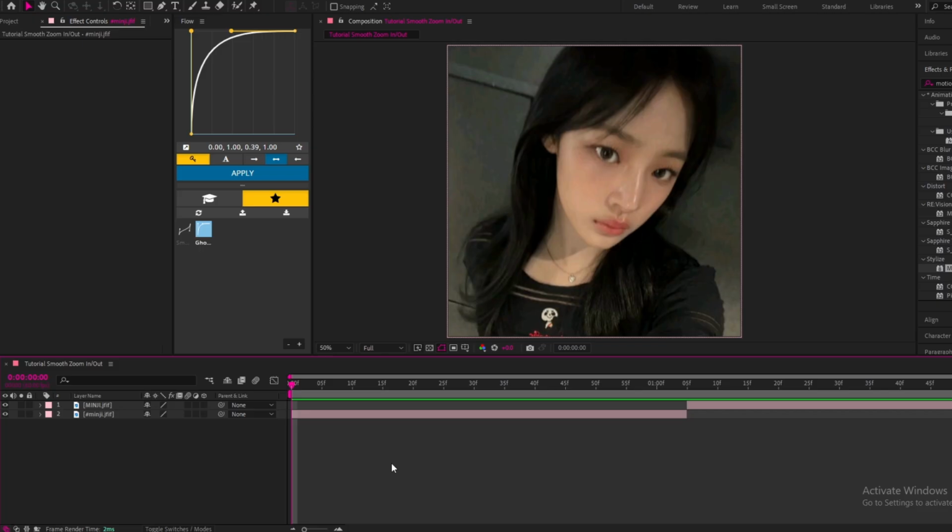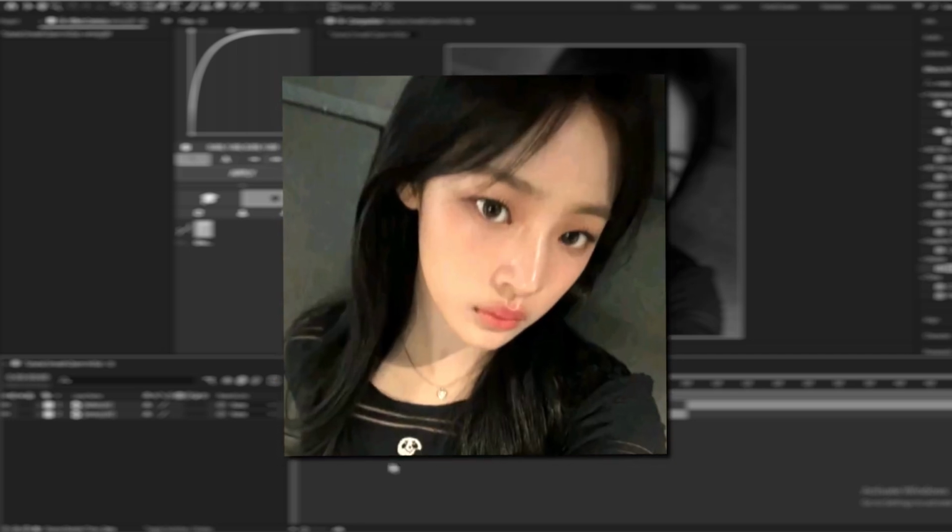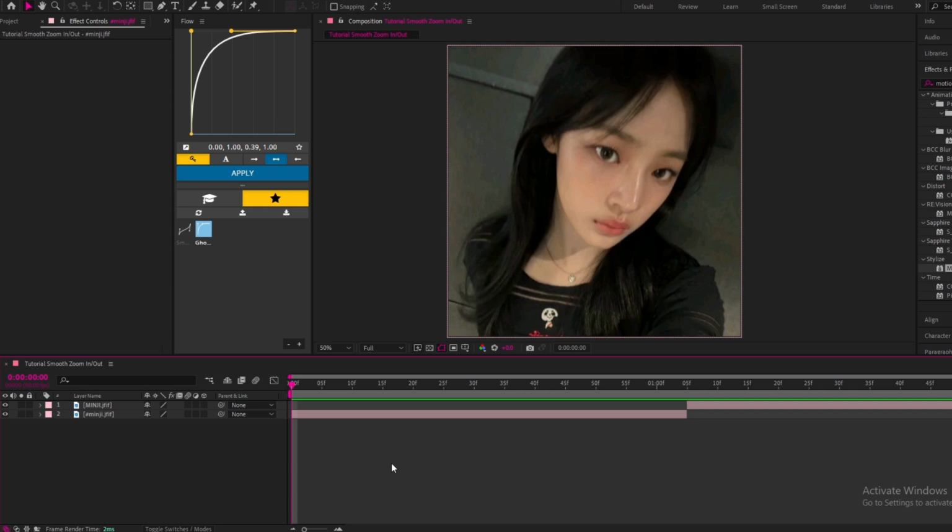Anyway, today I'm going to be teaching you how to make this. So that is basically a very smooth zoom in, zoom out using the 3D camera and nulls. I prefer to do this than using scale because it just tends to be smoother. So I'm going to be showing you how to do it.